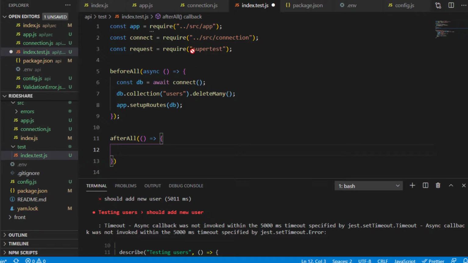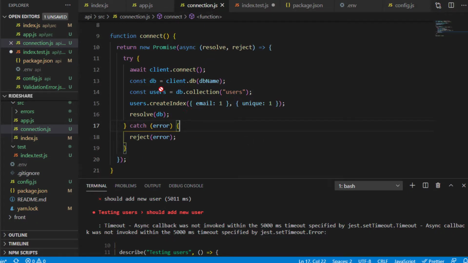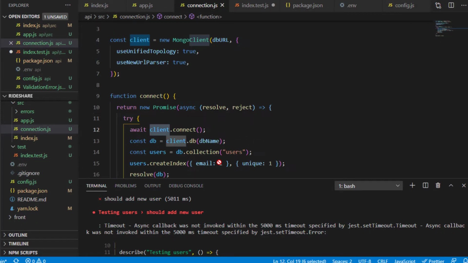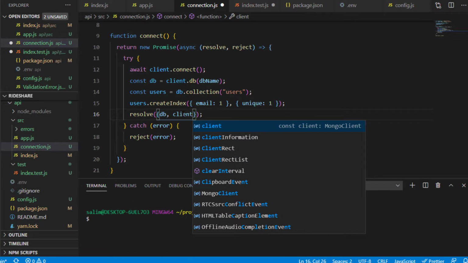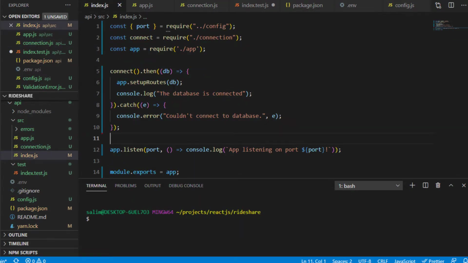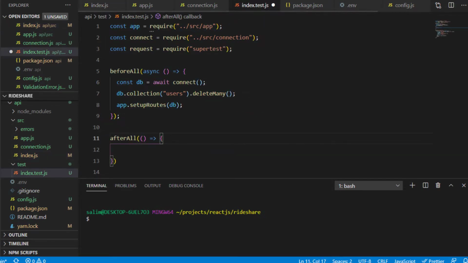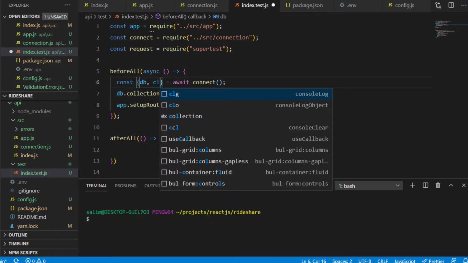Here we can close the database, but we actually need the client that creates the connection, and if we check the connection.js, we need this client here. To get this client, we also need to export it. Here with the resolve we can export an object. So in our index we need to retrieve the DB from the object by destructuring it. And now in our test we can retrieve both the DB and the client from the object.